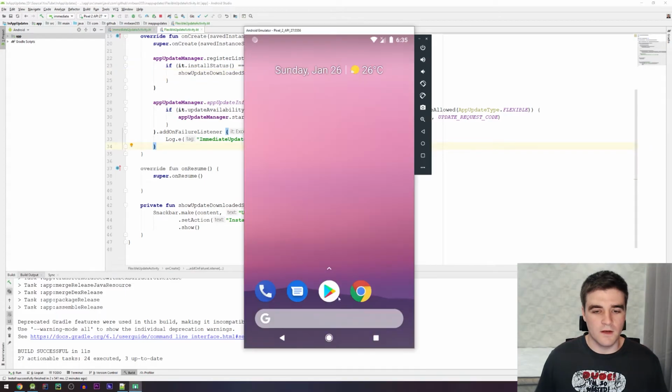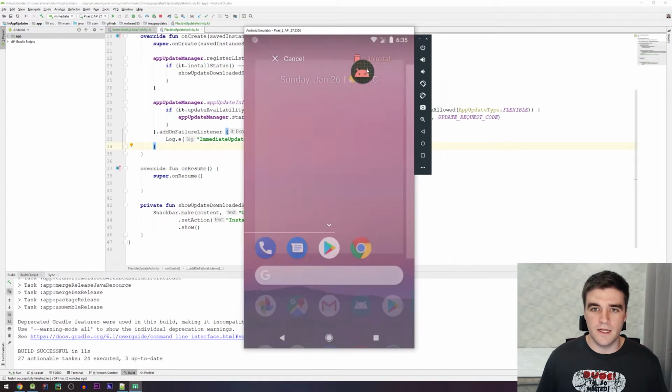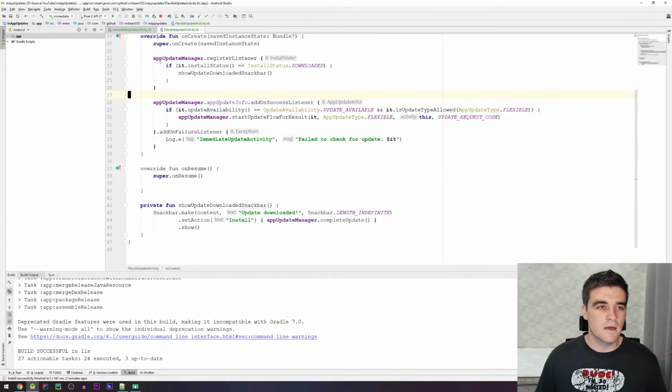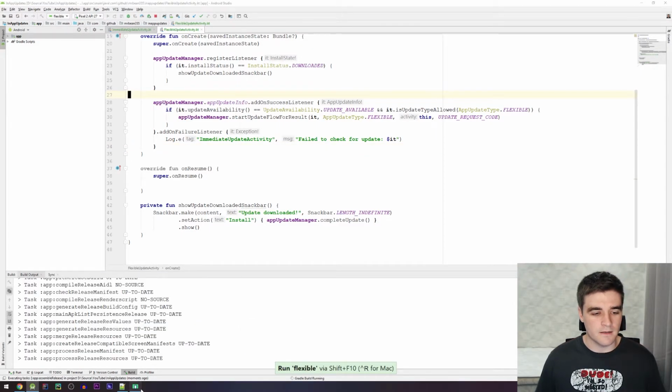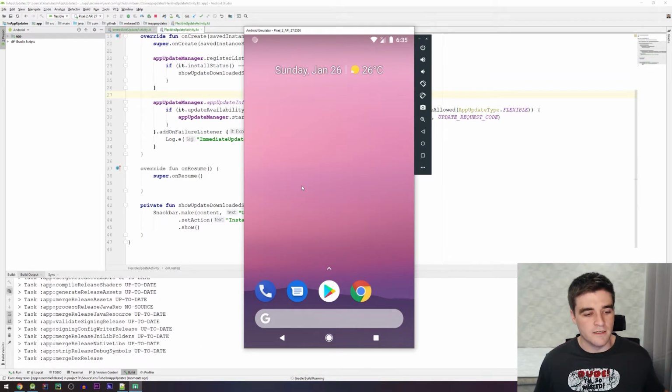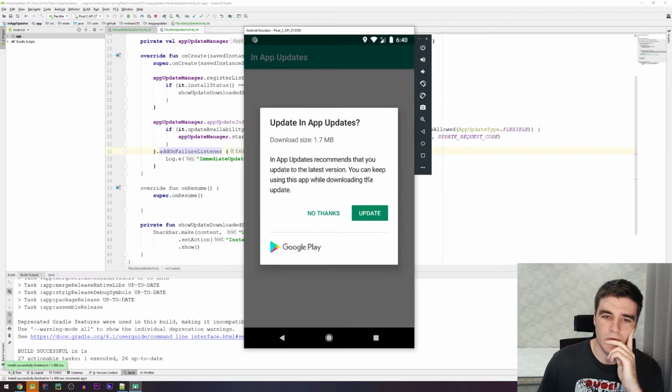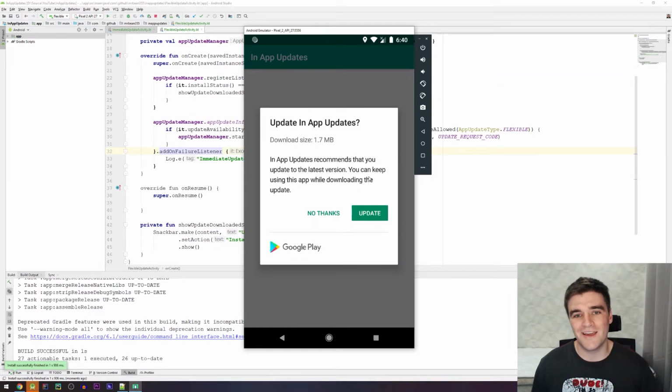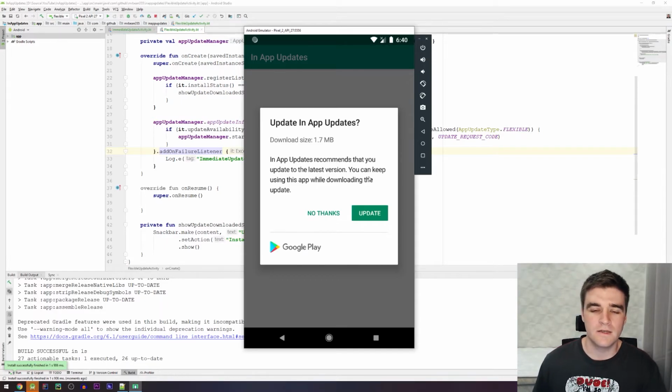Okay, let's have a look at what that looks like. I'm just gonna uninstall the latest version again from the emulator and change my activity here to run this flexible one instead. And let's have a look, shall we? We should see a dialog again, but slightly different. Okay, here we go. Now we see a nice dialog again, and it's a different style. It's kind of more apparent to the user that they can dismiss it and carry on with the app, which is quite nice. So it also says you can keep using the app while downloading the update, so it's good that they can see that.